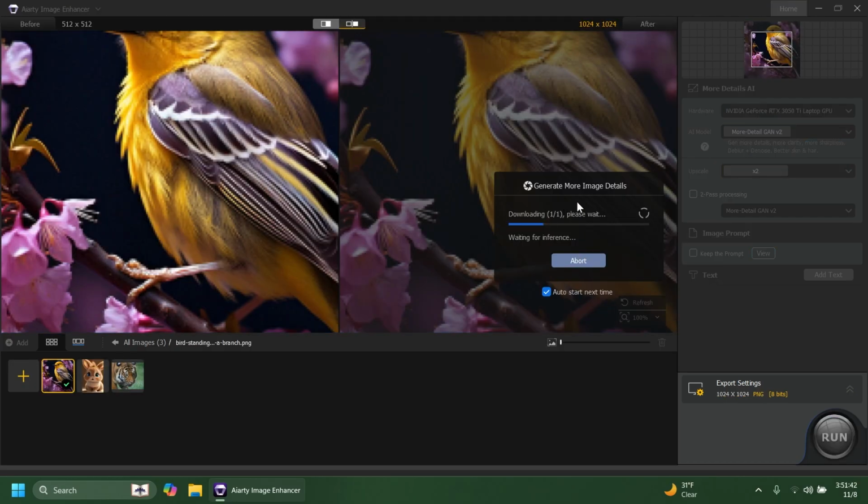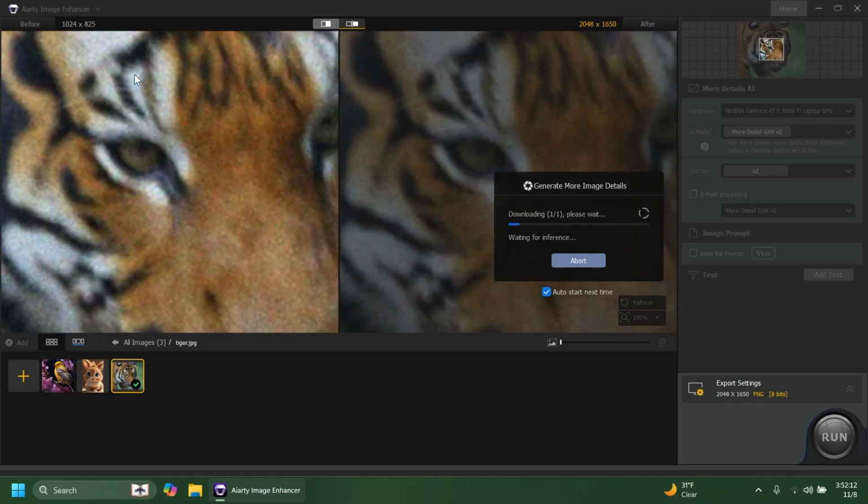We're going to notice that first of all, it's going to start to generate more image details. It's going to download some of the plugins and additions that it needs to upscale the image. And on the right side, you're going to notice that we can change the settings in order to get the best possible results. What I can also see is that all the images have a very small resolution. This one is 1024 by 825. The first one was 512 by 512, and the middle one was even smaller. So we're going to see how much we can upscale these images.